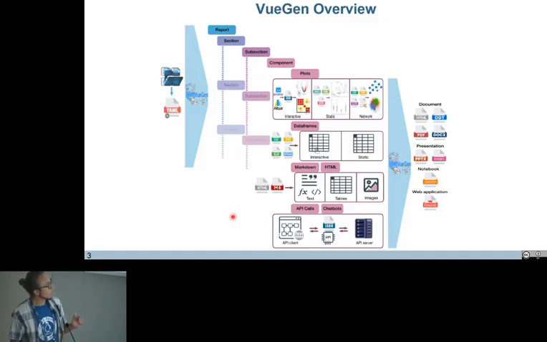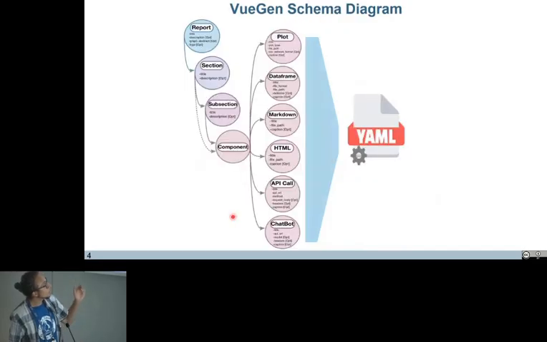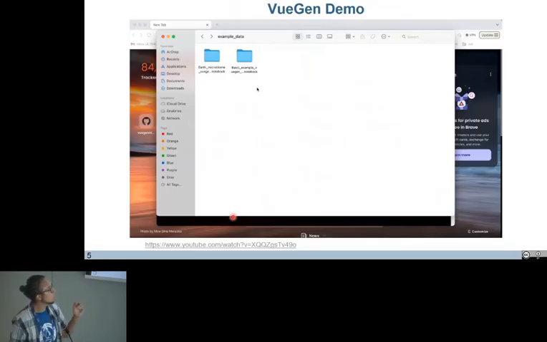And VueGen supports multiple formats, including PDF, HTML, and docx documents, PPTX and Reveal.js presentations, Jupyter notebooks, and web applications. Users can also define the reports with a configuration file, either from a template or one auto-generated by VueGen. And this is how the configuration file looks. Here users can specify all report elements, and they control aspects like descriptions, titles, captions, and other things. And now here's a short demo video to show VueGen in action.